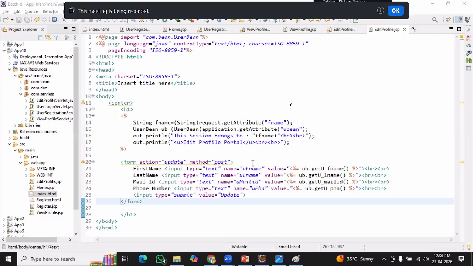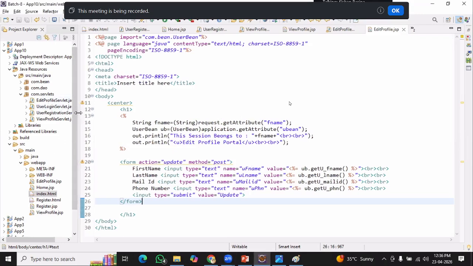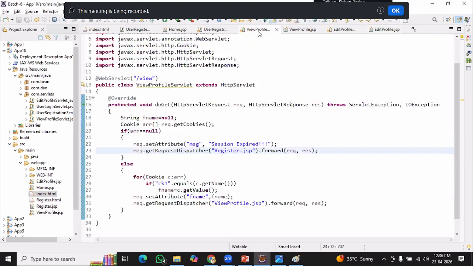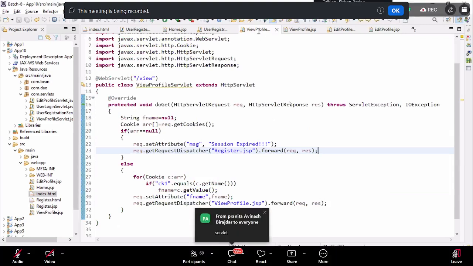Yes, Shravan and Anita, you're asking about view profile. Okay. What are the pages we have created today? What is the first page we created? Anyone? First, we started with the view profile servlet only. Yes.